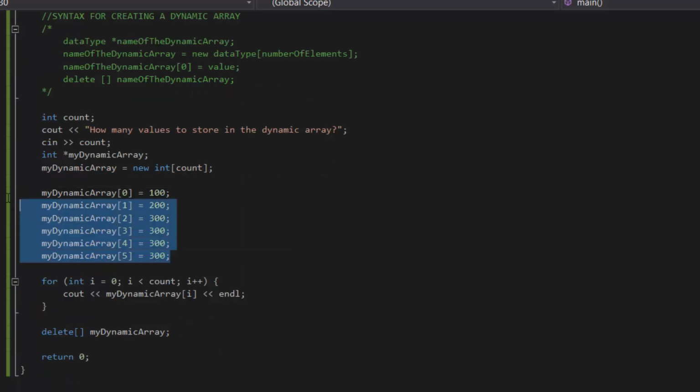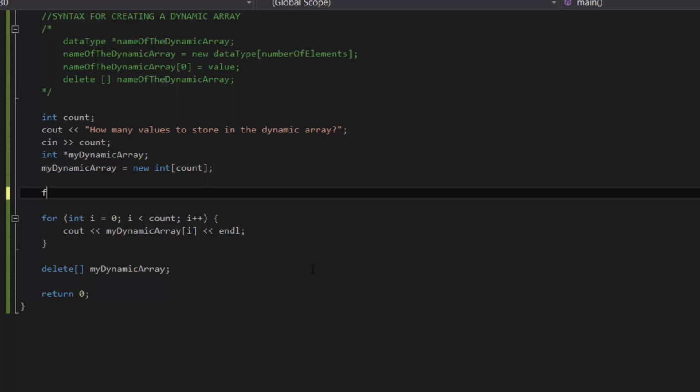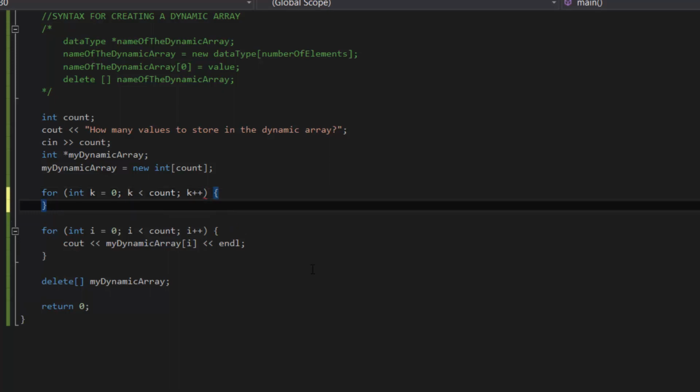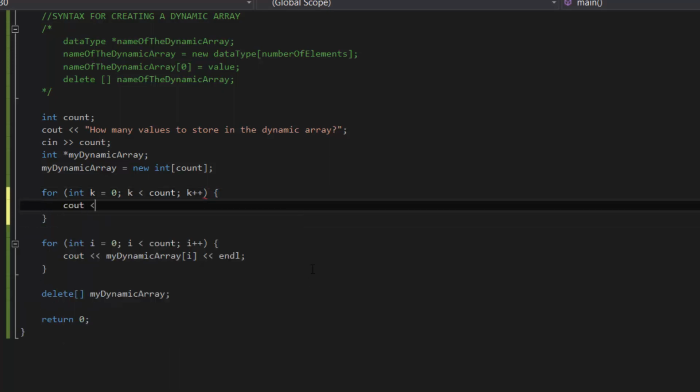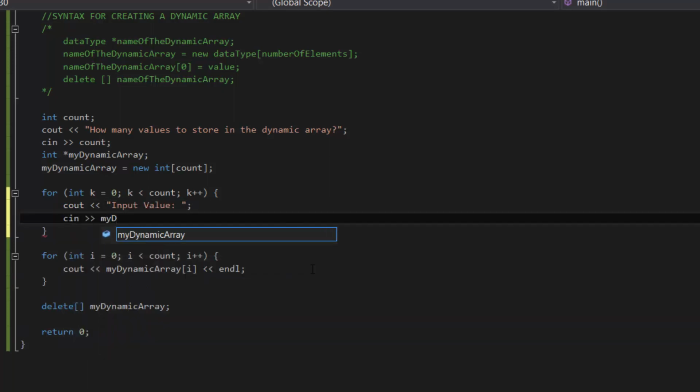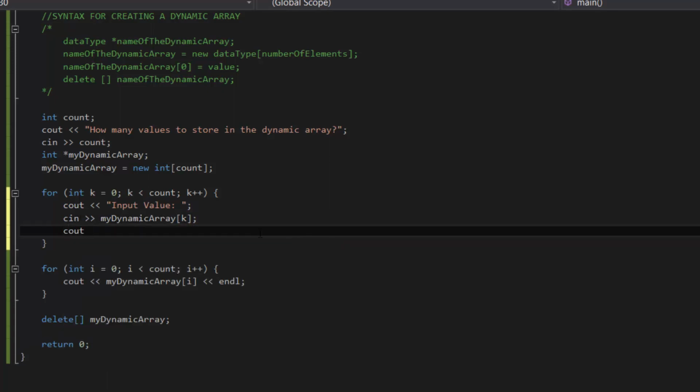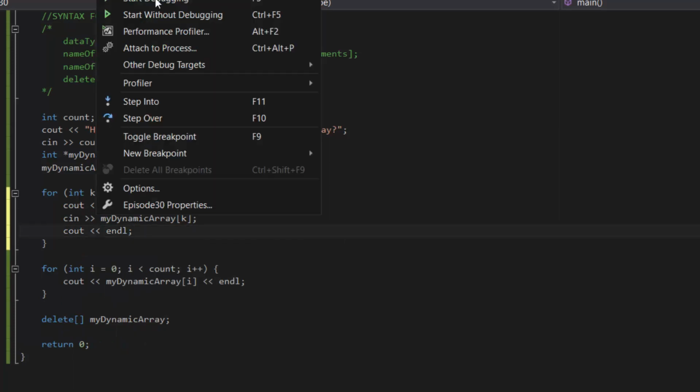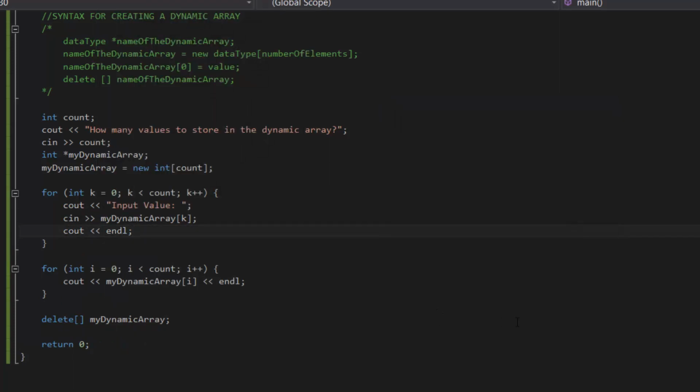But what if we want to ask the user to enter some values in? So in that case, we would have to use a for loop. So for int k equal to 0, k less than count, k plus plus. So this time I want to ask the user to input values. So cout input value, cin my dynamic array k semicolon, and then let's say cout endl, just to make a space. So if we compile and run this program, let's see what would happen.